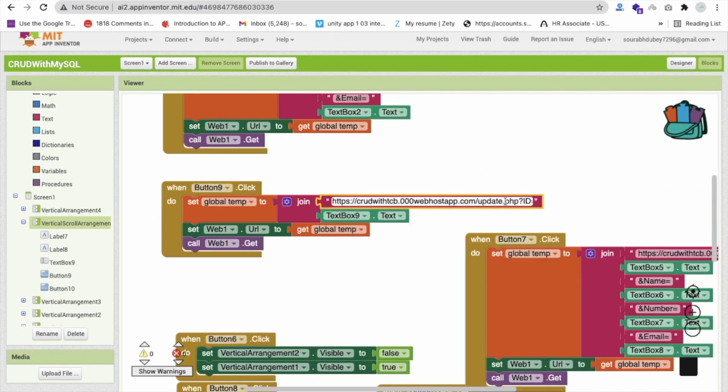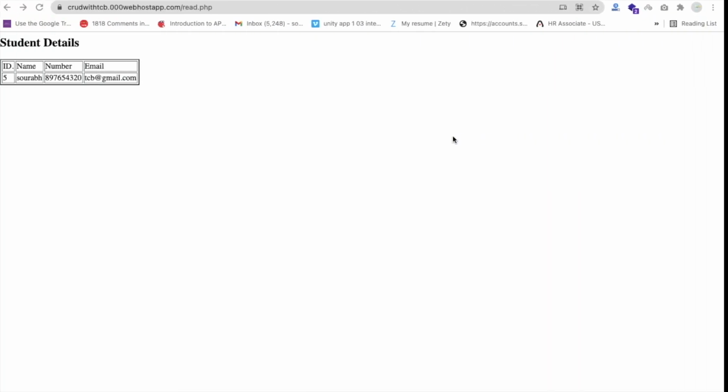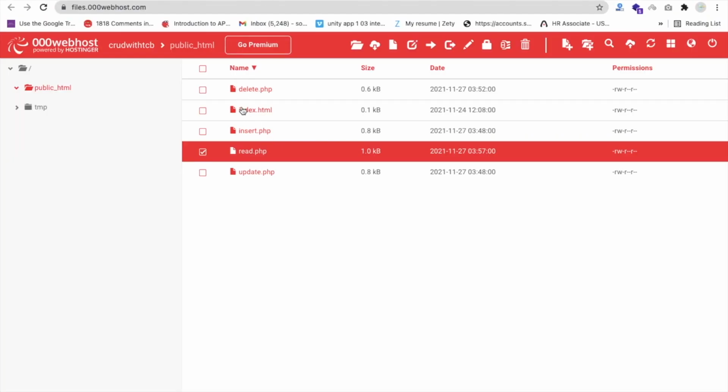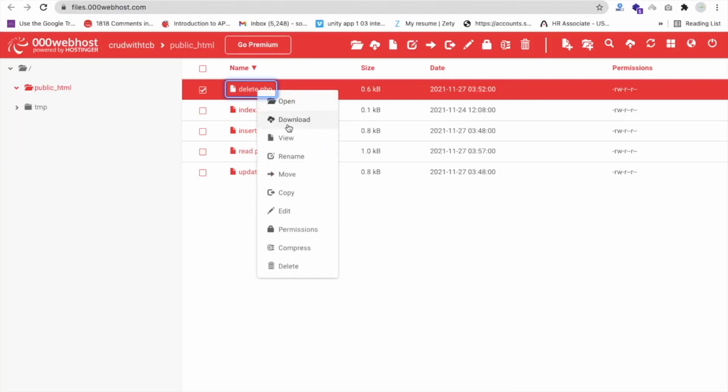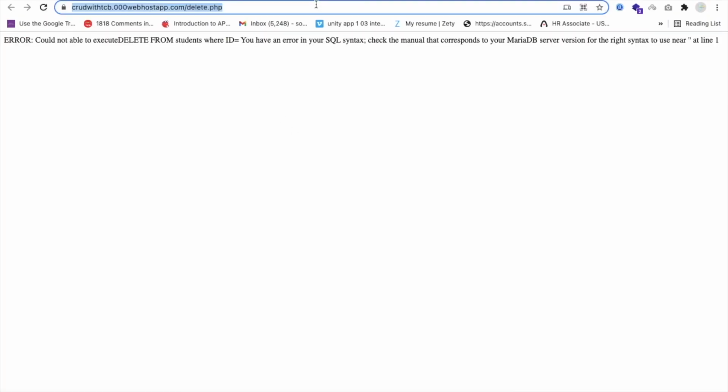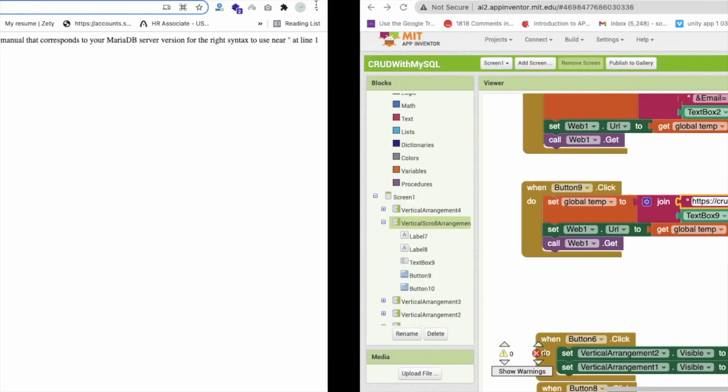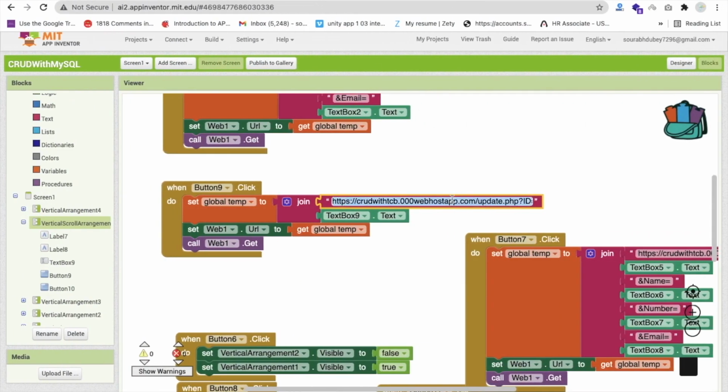So make sure that is the delete.php file. Okay, so don't be confused. So that is the delete.php file. Right click on that, click on view, just copy that, and then go to the MIT App Inventor, paste that file here. Okay, and question mark id equal.